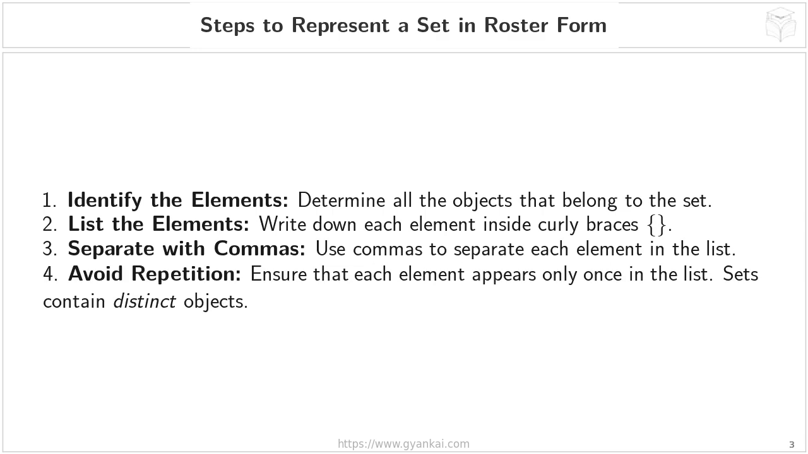Step 4. Avoid repetition. This is a really important rule about sets. Sets only contain distinct objects. That means you can't list the same element more than once. If you try to, it's not a valid set representation. So, if you accidentally wrote the number 2 twice, you'd need to remove one of them.